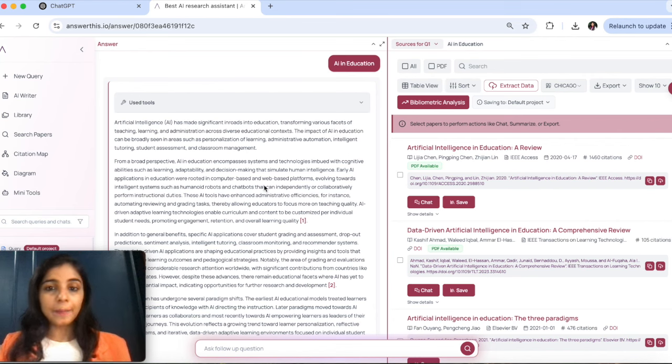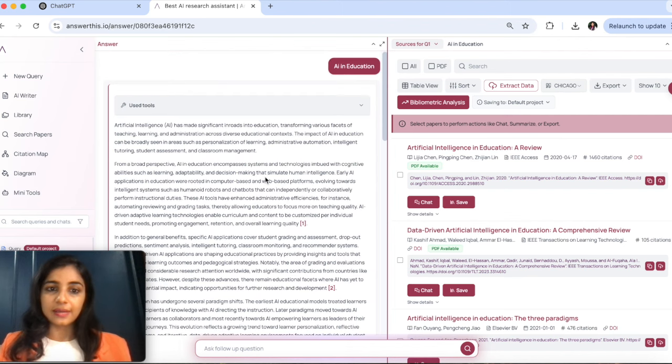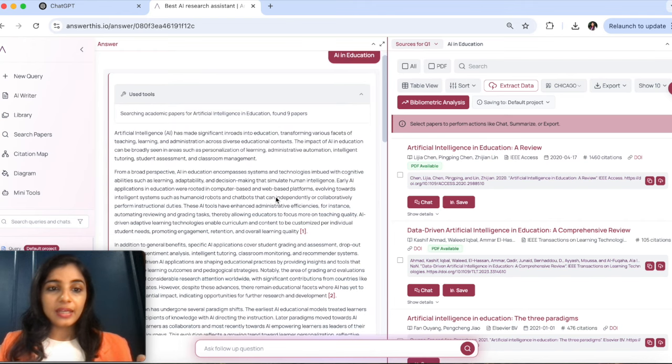Once this is done, it will process your query. It will not take much time, just a minute, and you will get your answer. There is one more thing to note here: it will show you the tools that have been used. It searched academic papers for AI in education, and it found 9 papers.